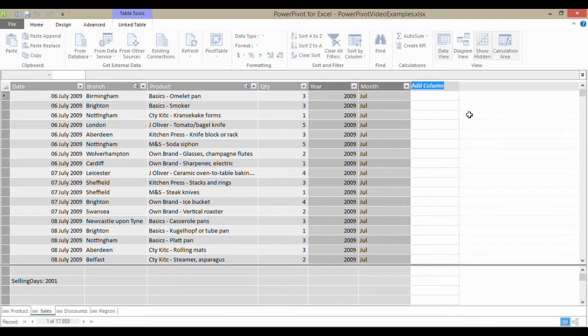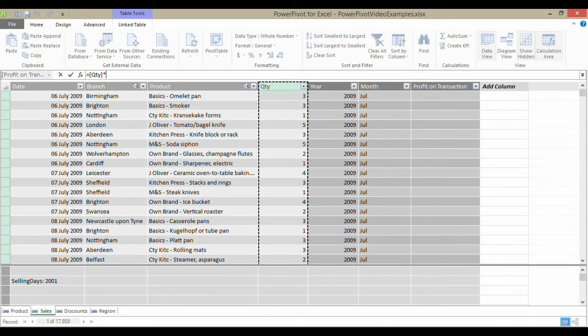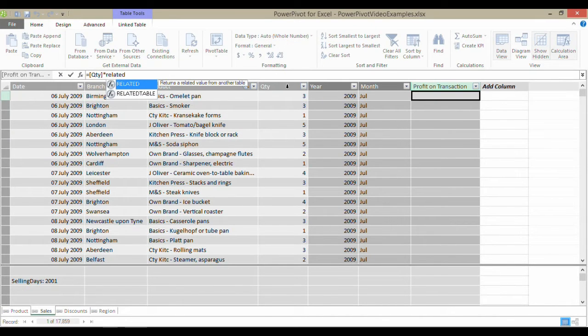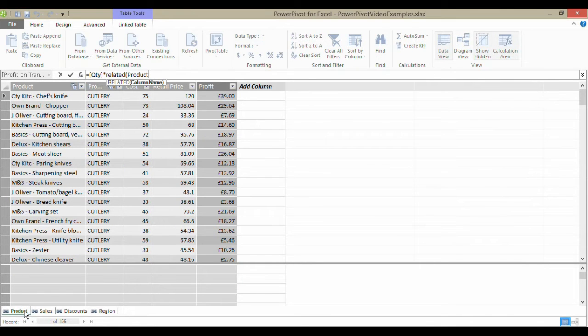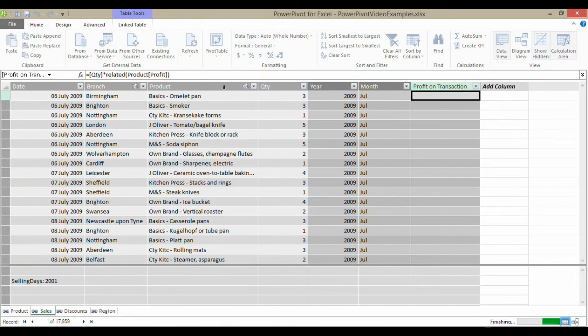and we're going to call it profit on transaction. Very simply, what we would do here is we're obviously going to say equals quantity times, and we need to find the related row. I'm typing up here in the formula bar. We need to find the related row in the product table. So I go to the product table, and I'm picking out the profit column. Close the bracket, press enter.